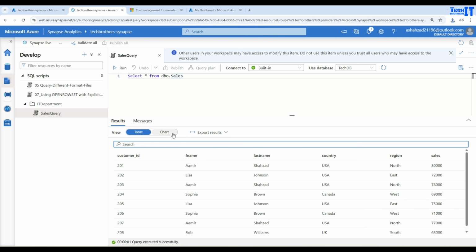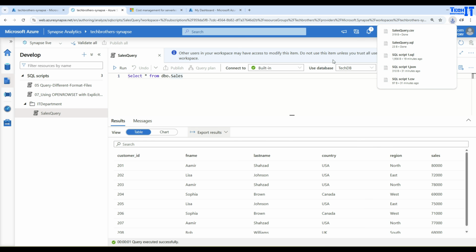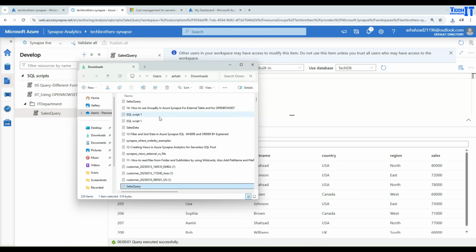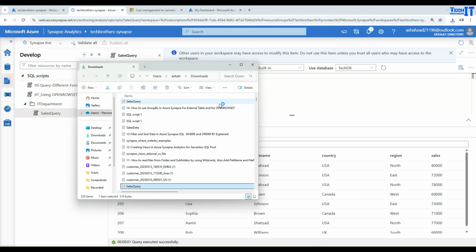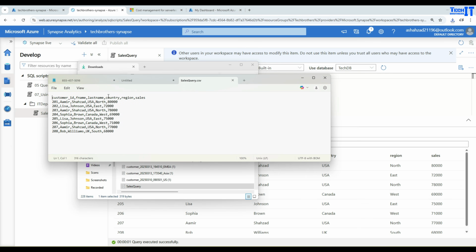Maybe we want to export these results into a CSV file. So here you have the export results tab, and if you click right there, you have CSV, JSON, XML. So if I click CSV, you can see right there, I can go to the folder, and here is the CSV. I can right click here, open with Notepad, and it will show you my results. So see right here we have customer ID, first name, last name, and all that.